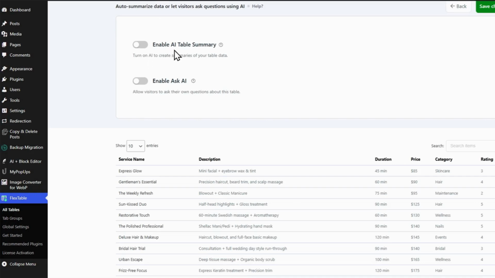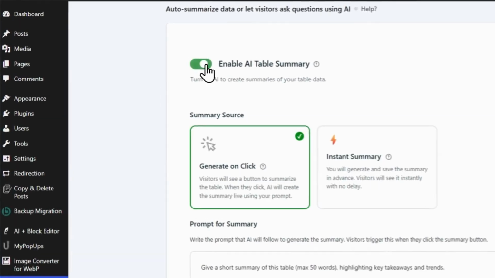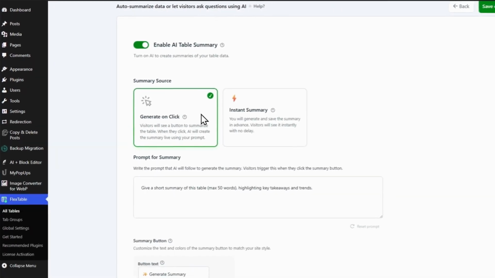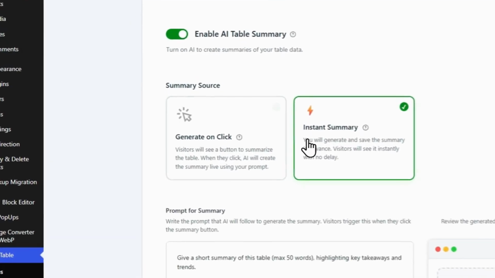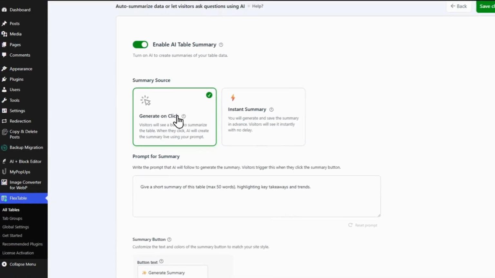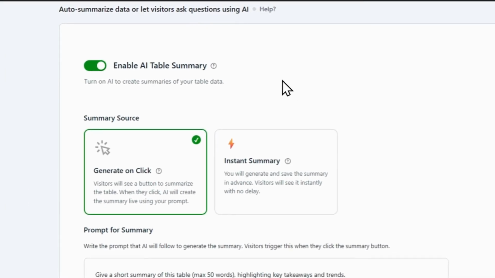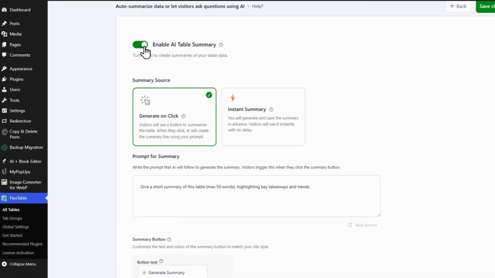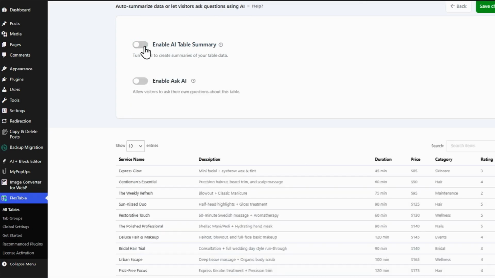Along with Ask AI, you'll find another powerful AI feature in FlexTable, which is AI Table Summary. This feature gives your users the flexibility to generate a short, meaningful summary of the data table, so they can get a quick overview at a glance. Feeling curious about it? Click the I button above, or check out the full tutorial video on AI Table Summary linked in the description below.